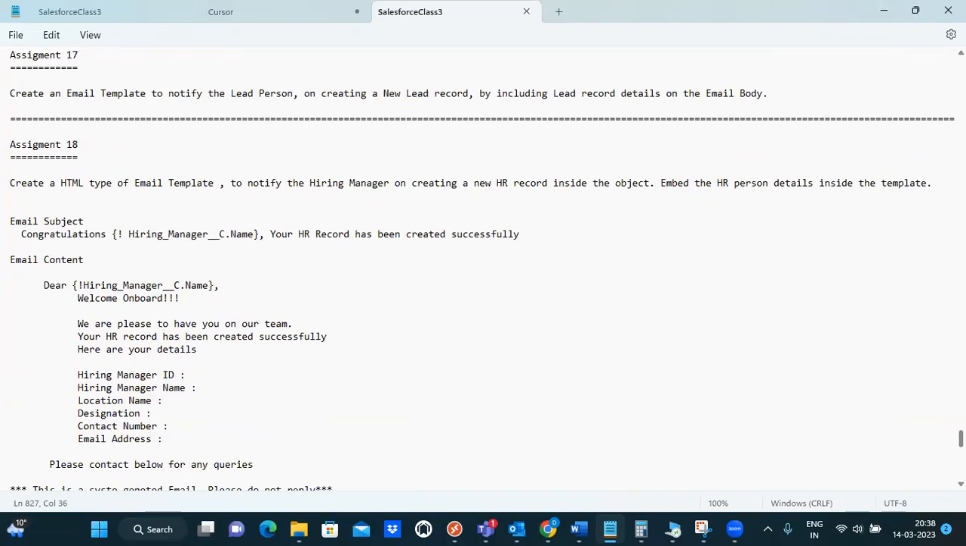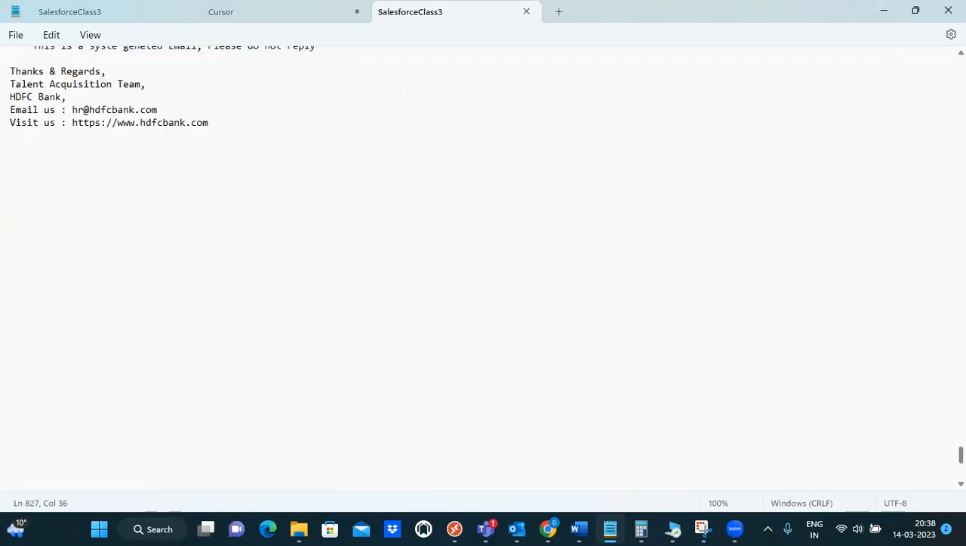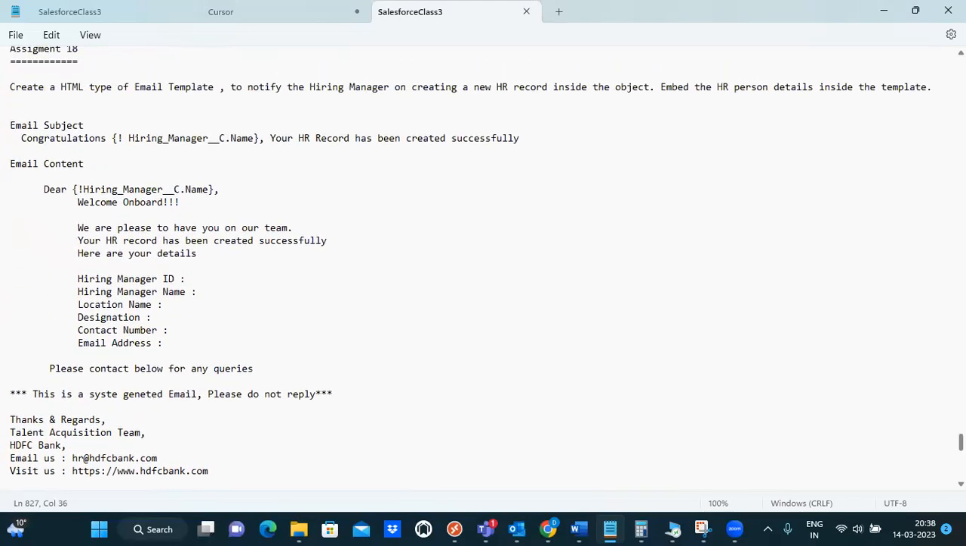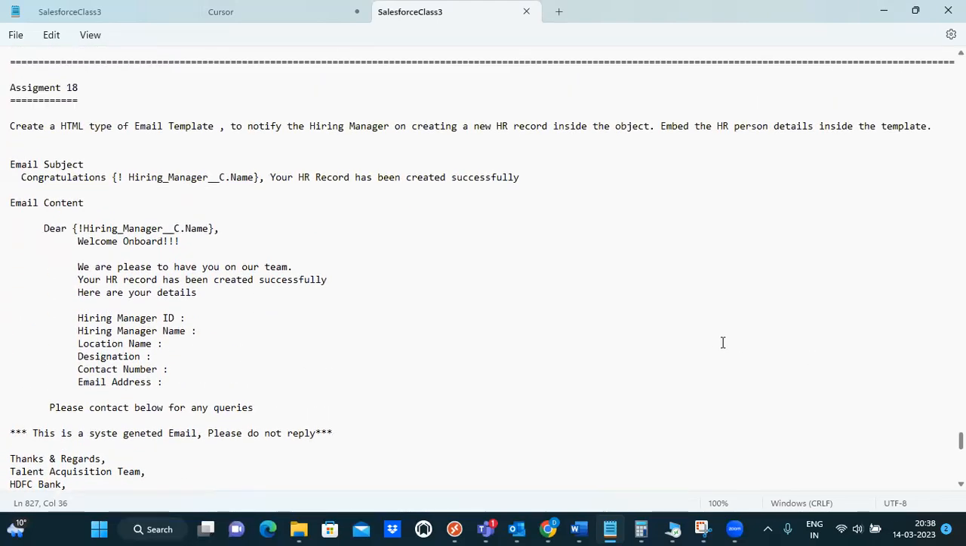So today let us go ahead and do more on the next type of email templates, that is HTML type of email templates. So we are just done with plain text. Along with that, we had a concept of merge fields. We have had a look at merge fields.